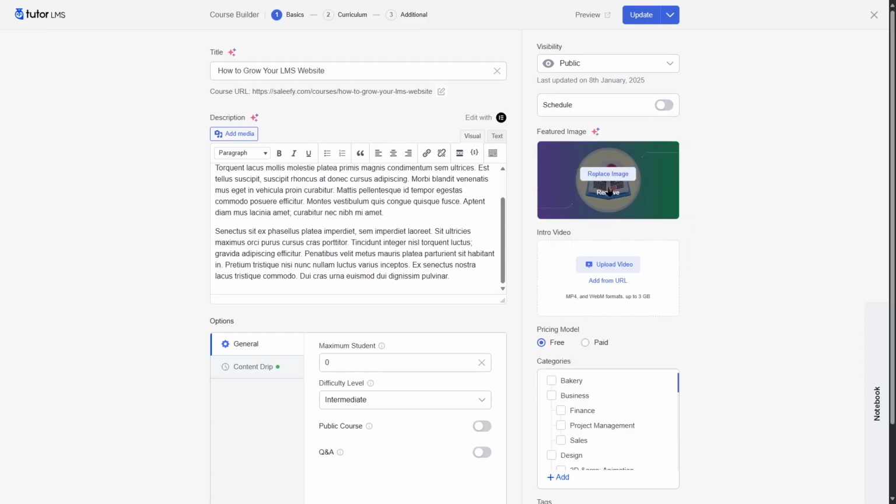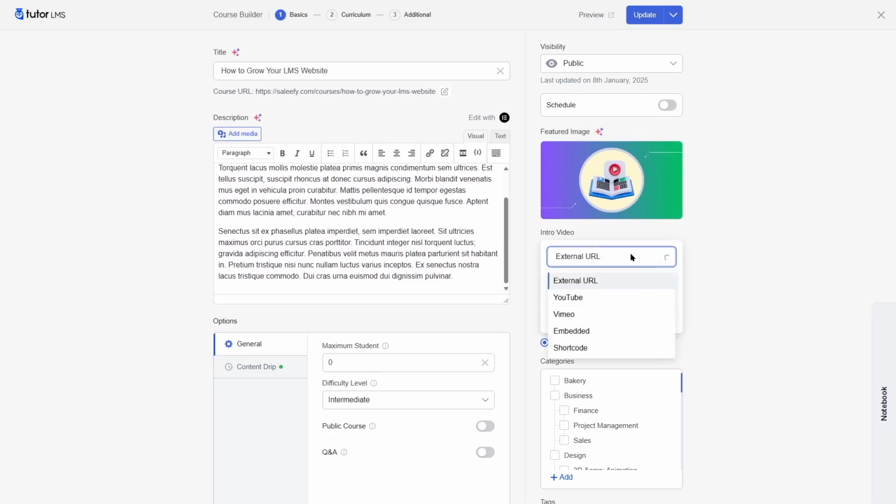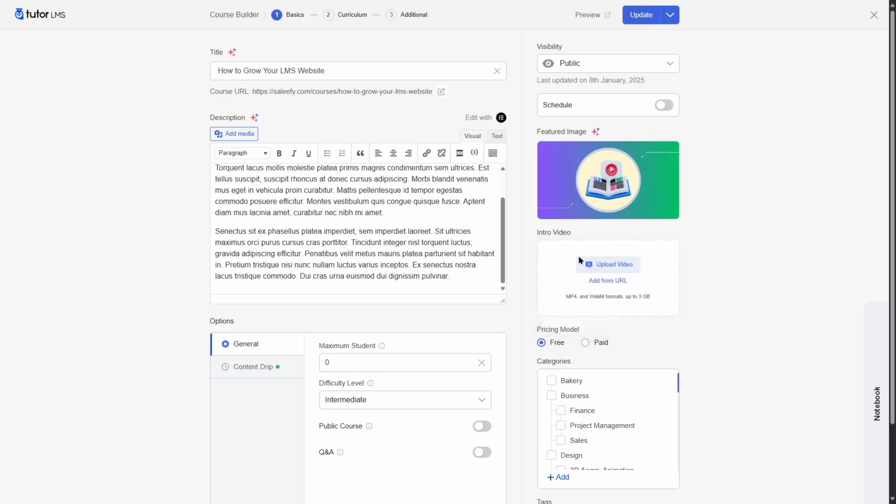And you can choose a featured image for your course from here. And then you can also add intro video. For intro video, you of course have to enable the option from your Tutor LMS settings. After you do, you can upload your video from your computer, or you can choose an external URL. You can choose YouTube, Vimeo, or embedded or shortcode, and you can upload your video from here.